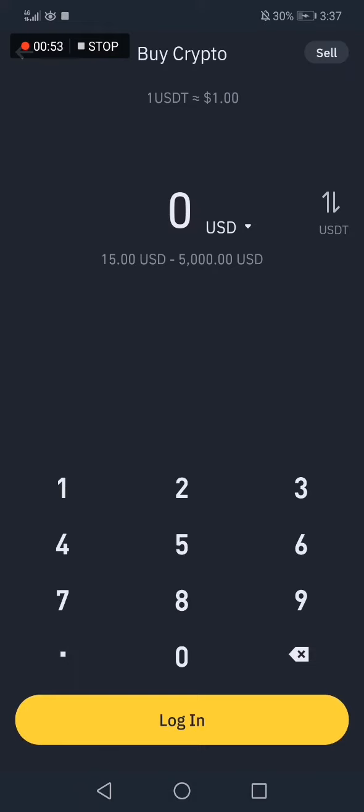Now choose the amount of money that you want to spend on this crypto, like 100, and then click here. You will find buy it. If you are logged in to your account, you will find the buy option right here, and after you click on it, everything will be done and you can buy it in an easy, fast way.